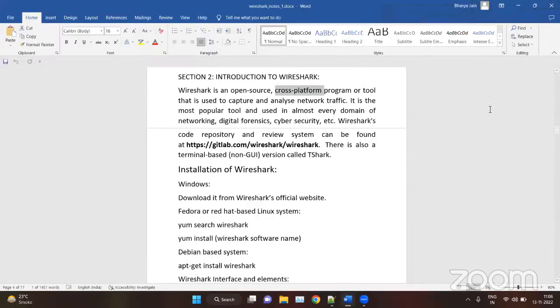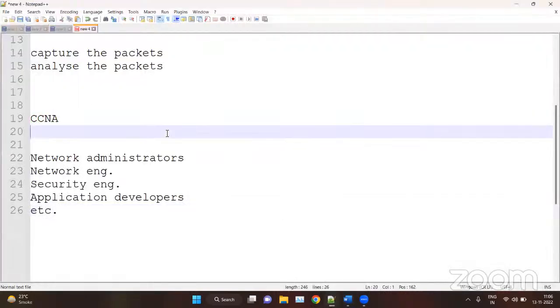Then, the main motto of Wireshark is to analyze and capture the packets. Now, what are packets? All these concepts are cleared in CCNA. So the prerequisite is to first do CCNA, and then you can move to Wireshark.